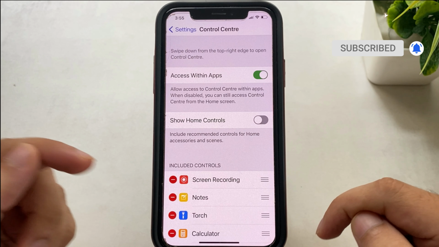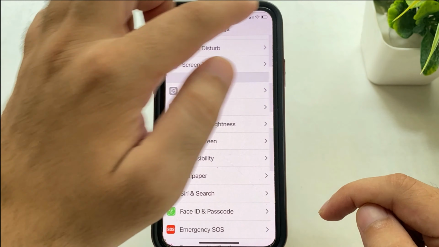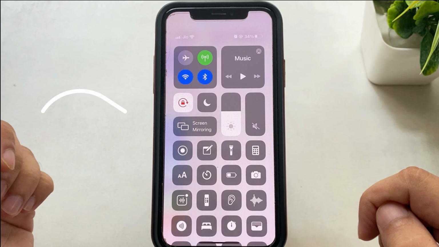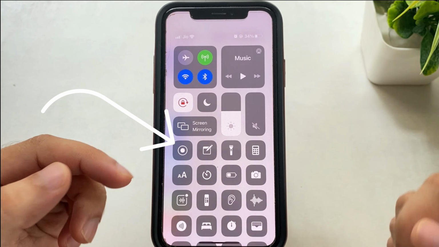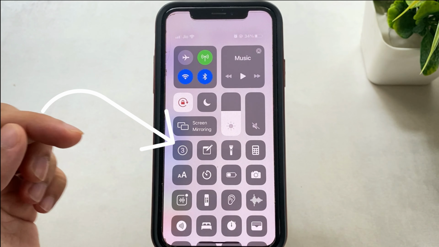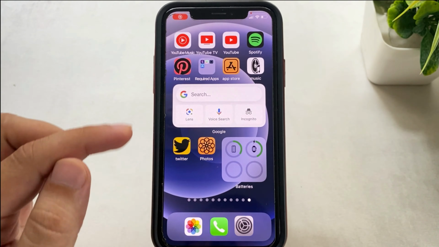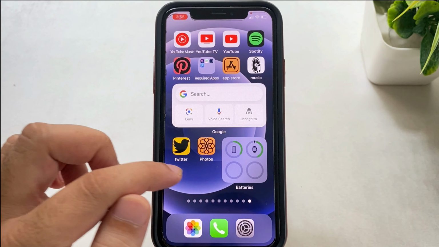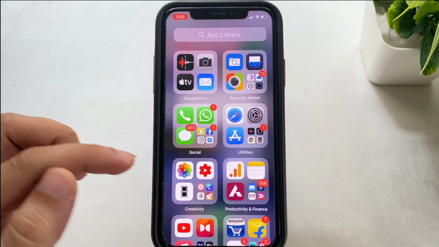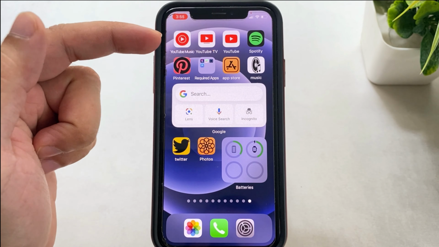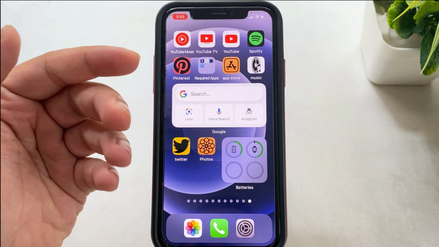Once you add it, go back and open the Control Center from the top right corner of the screen. Here's your screen recording shortcut, and tap on it to start recording your screen. Now, record anything that you want on your iPhone screen. Screen recording allows users to record online videos like YouTube, Facebook, gaming, and other entertainment or social apps.